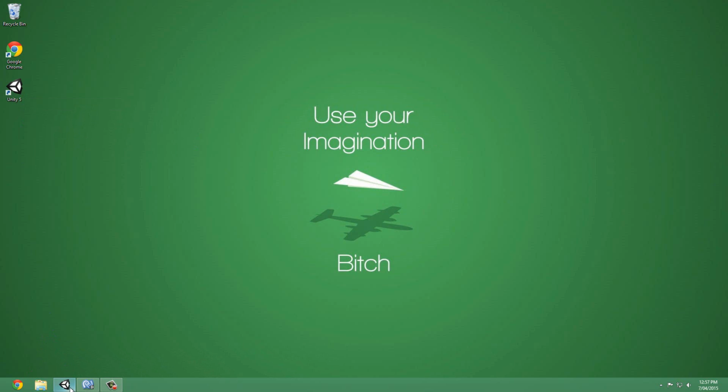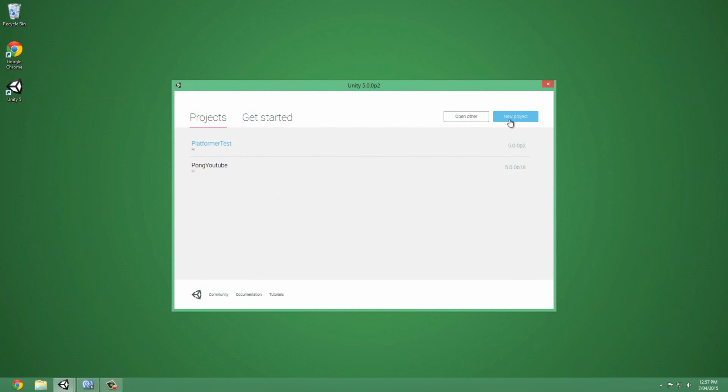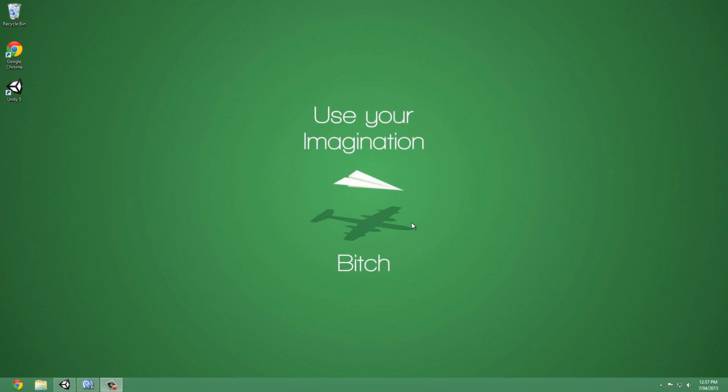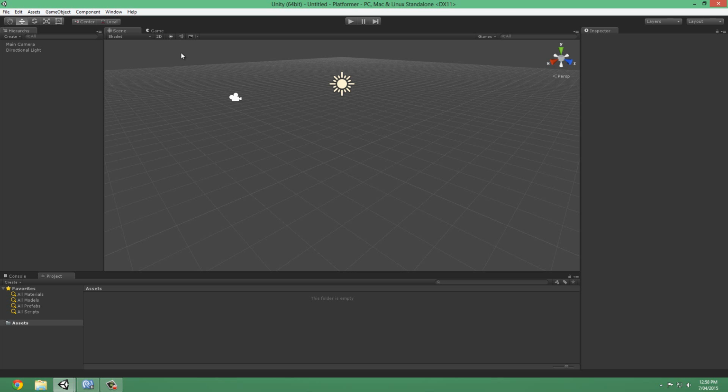So I'm going to open up Unity 5 and I'm going to hit New Project, and now you can name this whatever you want, but I'm going to call it Platformer. Okay, and just leave its type to 3D and hit Create Project. So once Unity's loaded, you'll be presented with a screen that looks like this.